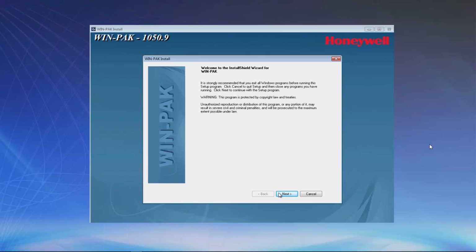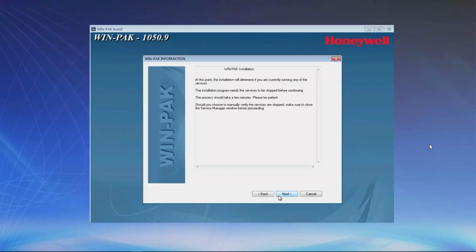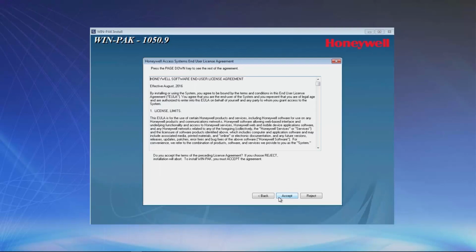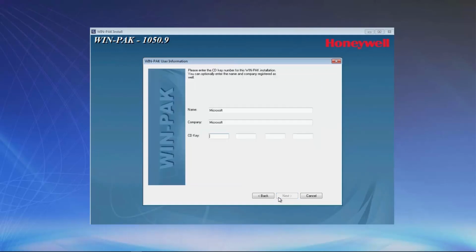installation. On the first window, we're going to go ahead and hit Next. We'll see the information and click Next. In the next window, we'll see some extra information for the WIN-PAK software, and we're going to go ahead and click Next. Next, we'll see the license agreements. We'll click Accept, and it will move us to where we can type in the CD key.